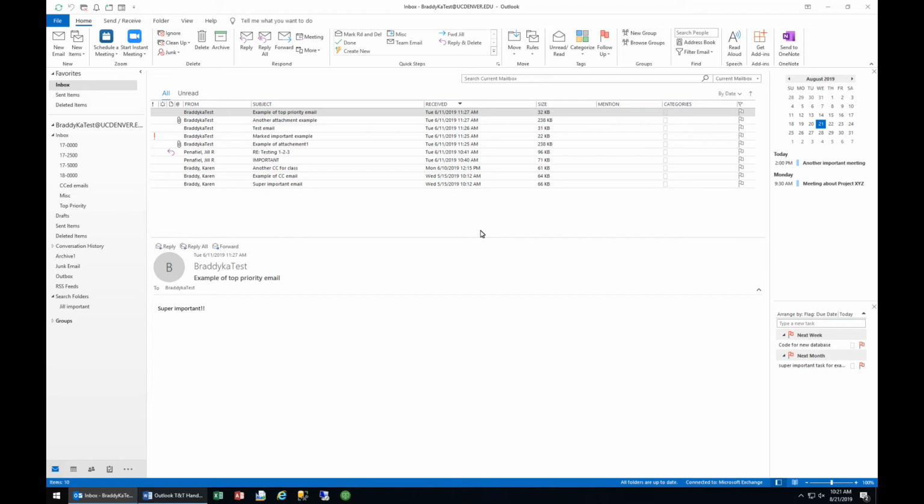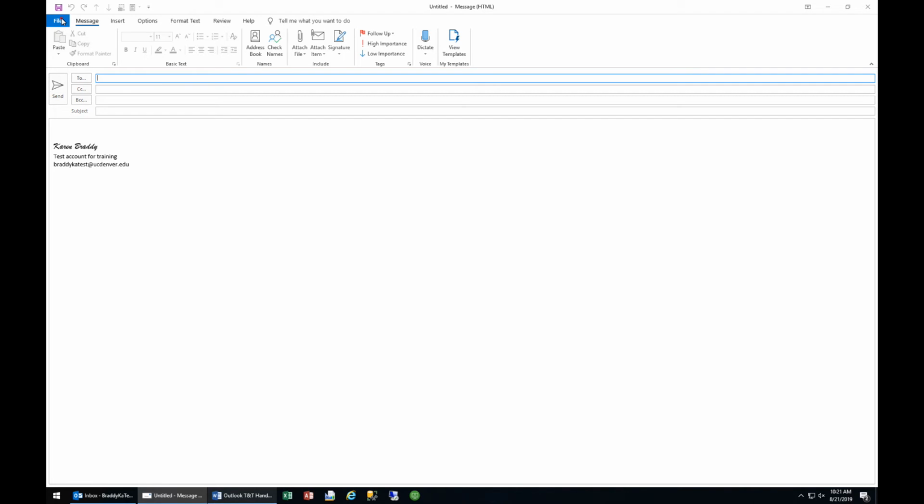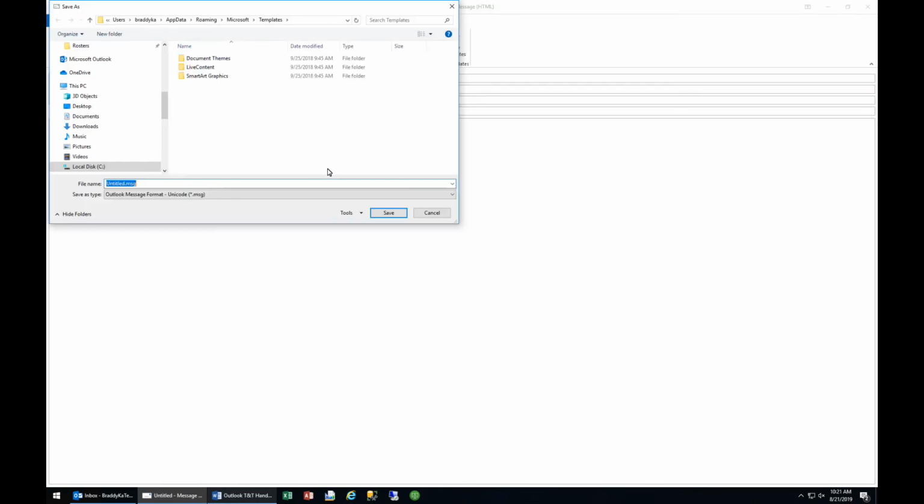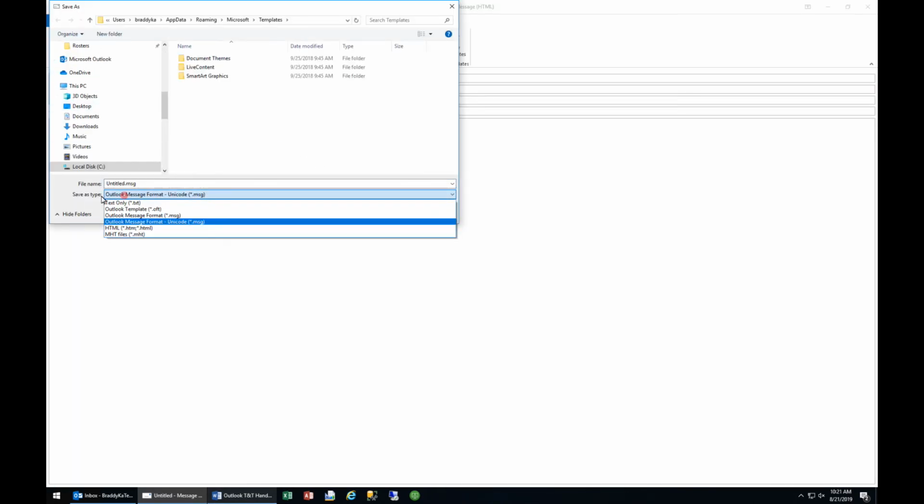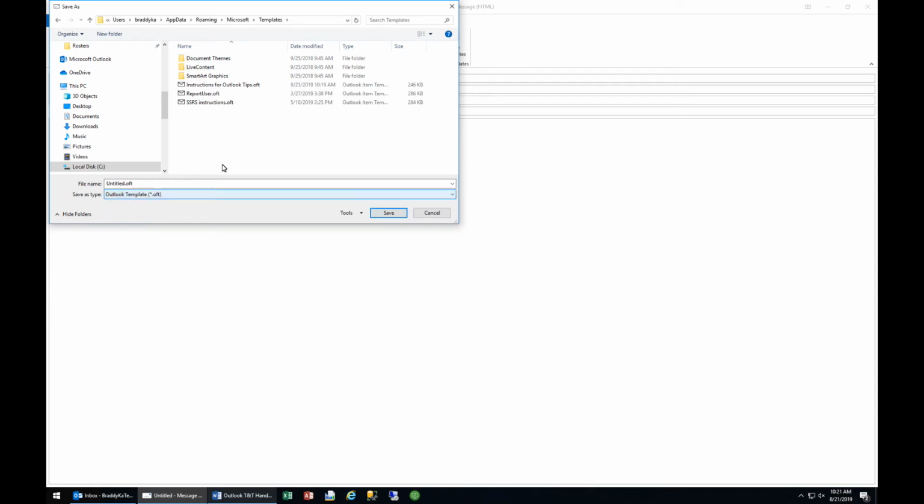There's another place that you can actually add this as a shortcut. To do that, I need to actually go back to where the email template saves. So one easy way to do that is go to New Email, File, Save As, change that type again to Outlook Template. So now I can see my email templates up here.